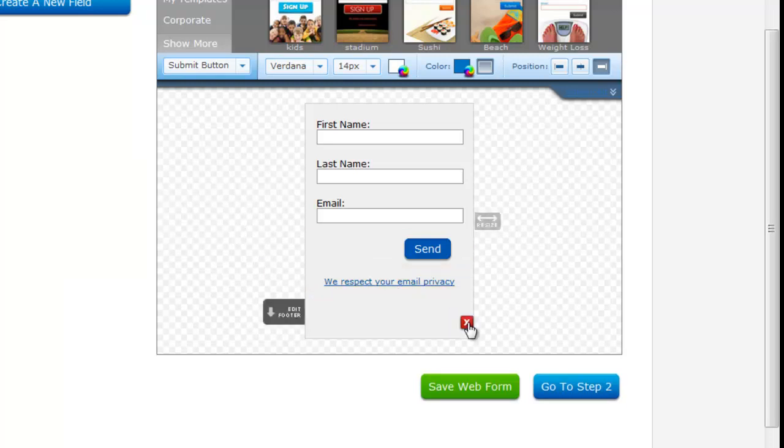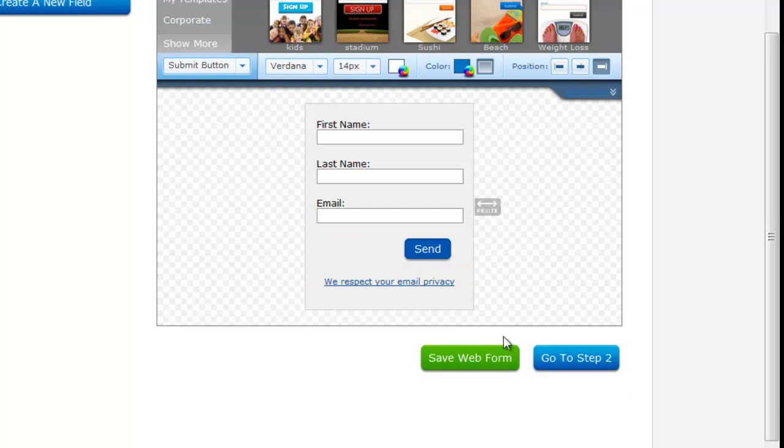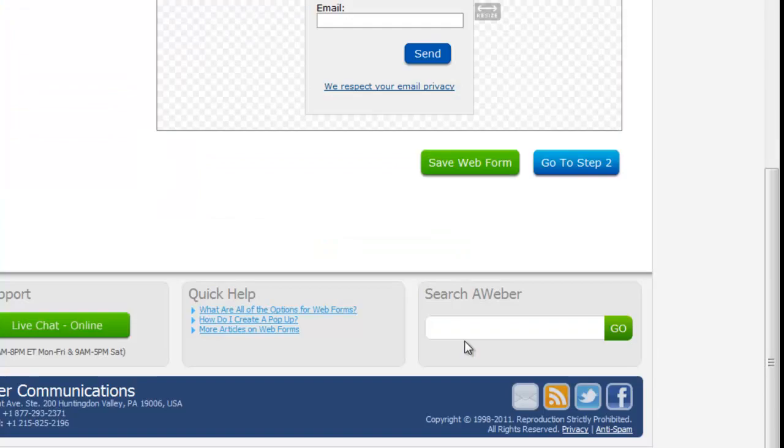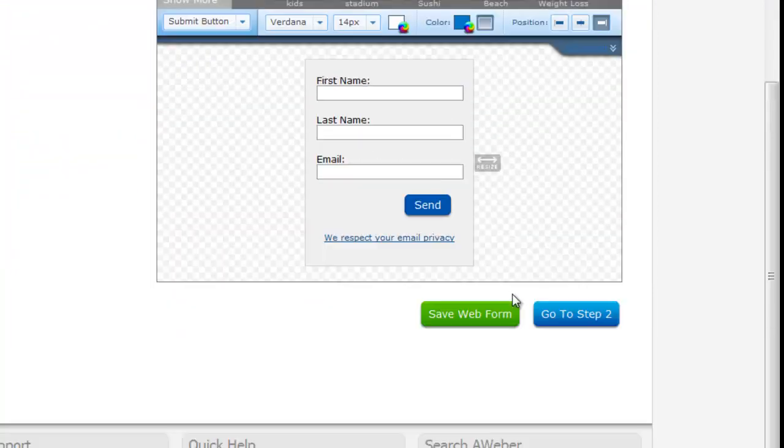Delete the Aweber. We don't want to promote them. We don't need a footer. We just want this to be really clean and simple. Save web form. So that's step one. We've saved that. We go to step two.